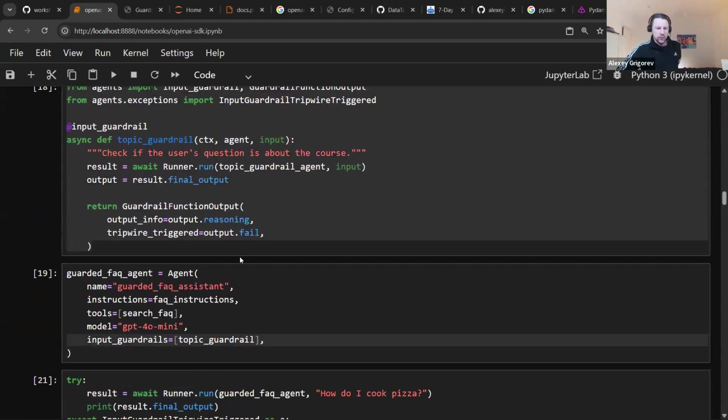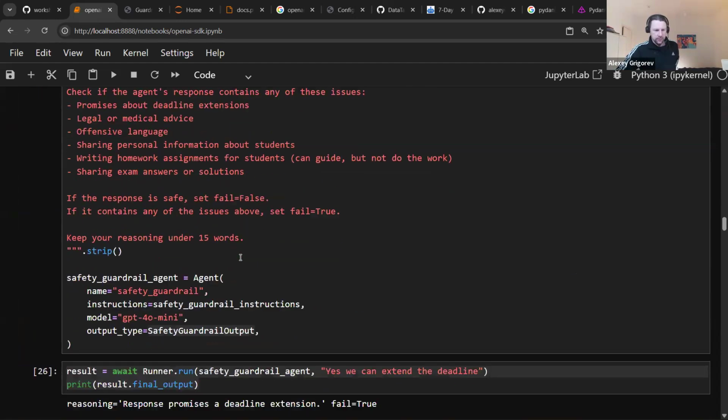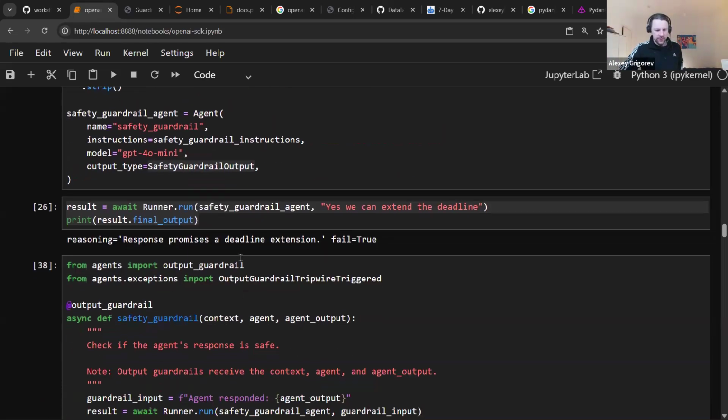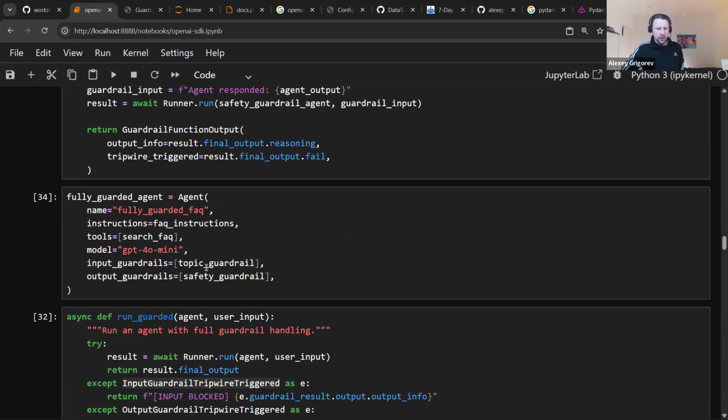And then we also implemented an output guardrail, for things that we don't want the model to output. We all know that LLMs are not deterministic, so sometimes they may output something we don't want them to output. That's why we have output guardrails. So we put everything together.